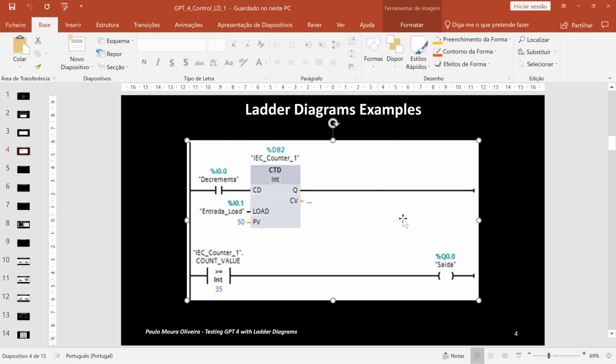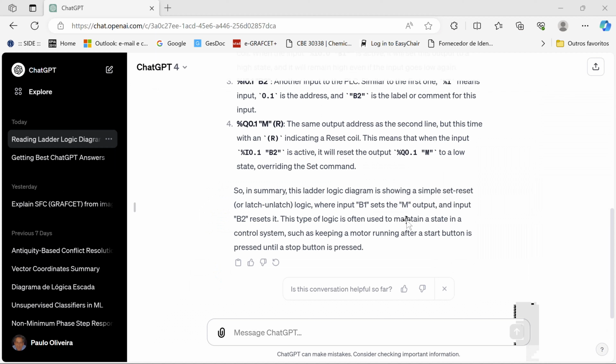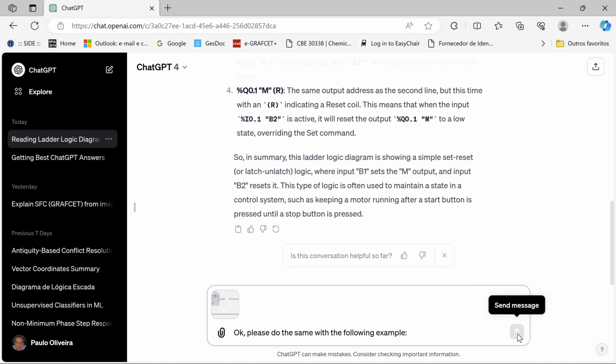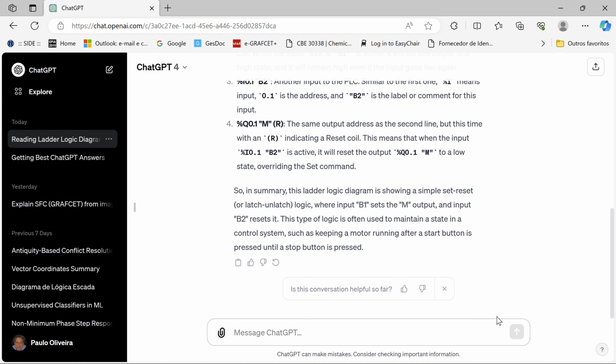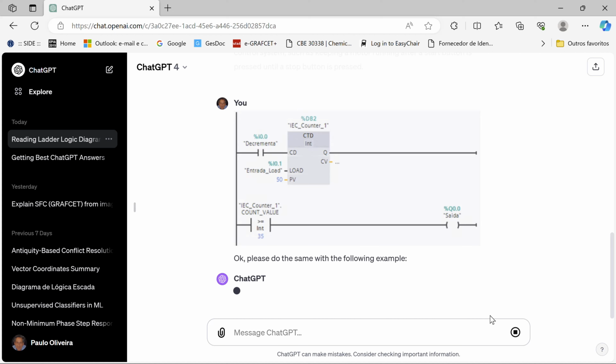So I'm going to also copy this diagram, and okay, please do the same with the following example. I'm going to insert now the picture, submit it, and it is now thinking.